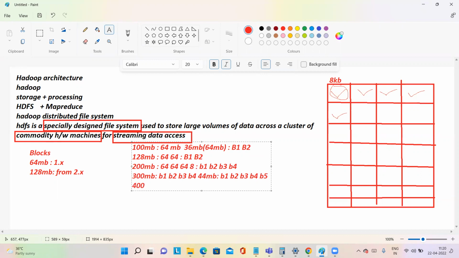400 MB. 64, 64, 64, 64, 64, 64. 1, 2, 3, 4, 5, 6. That is 384, and then 16 MB. So total how many blocks? B1, B2, B3, B4, B5, B6, B7.